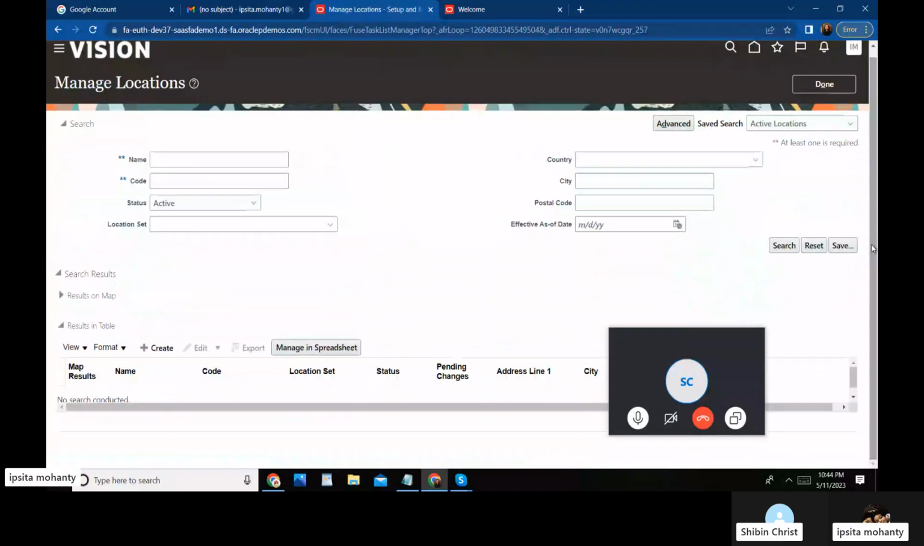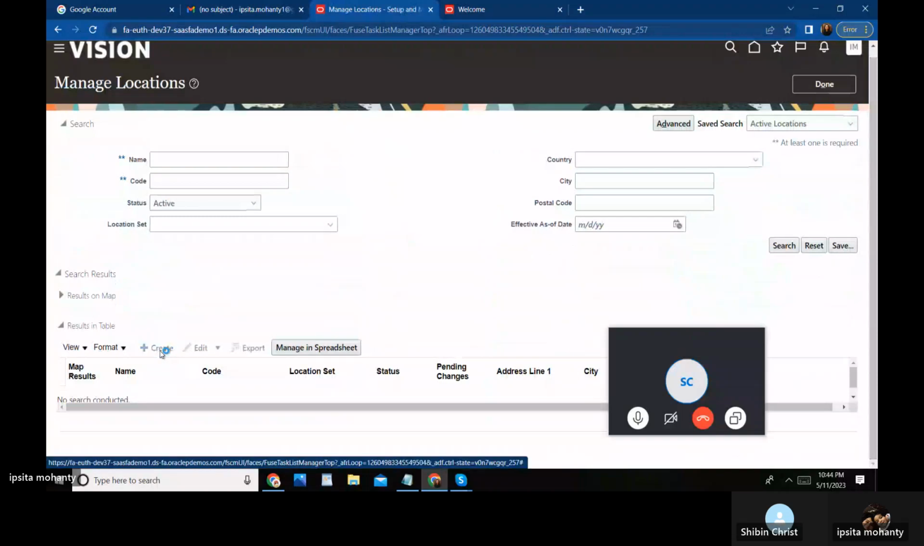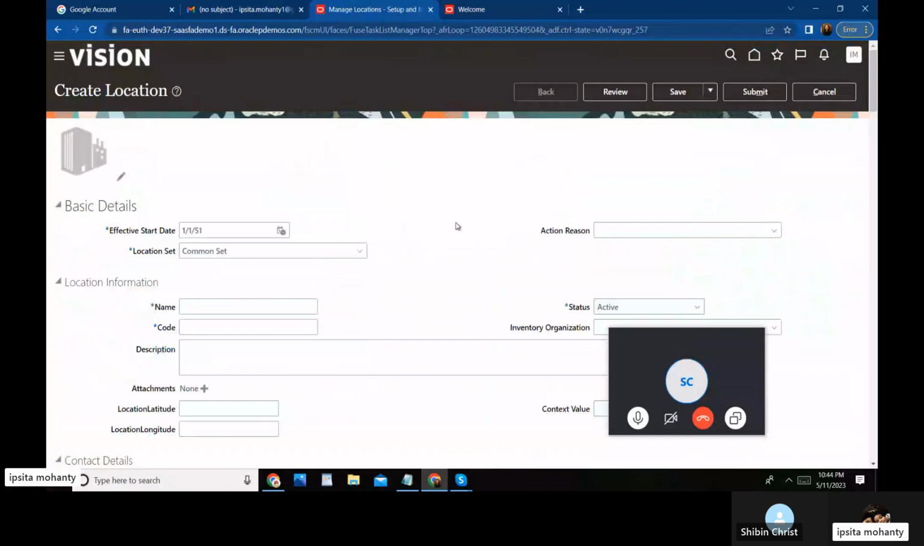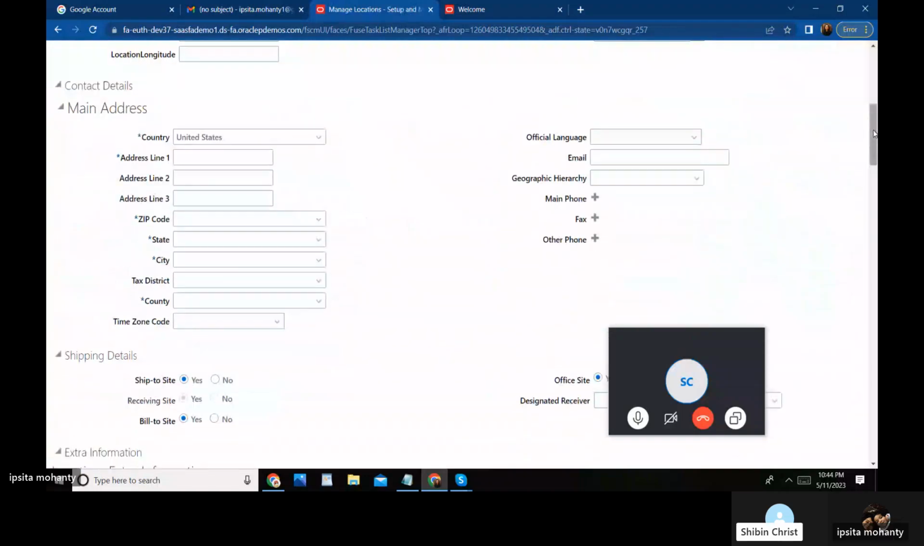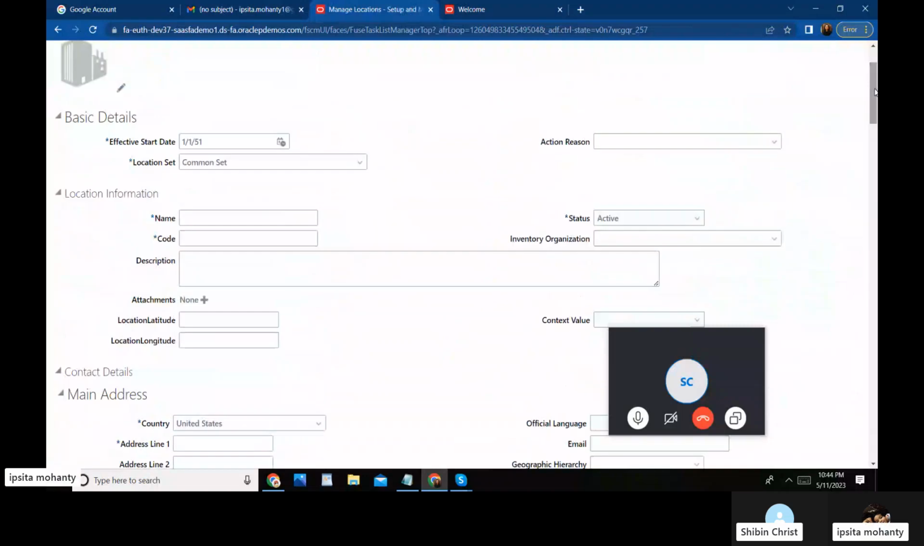Here we can create a location. Just click on create. Basic, common set. Have it as common set. Effective date is important. And if you see, there is something called action reason, which we will look into today.